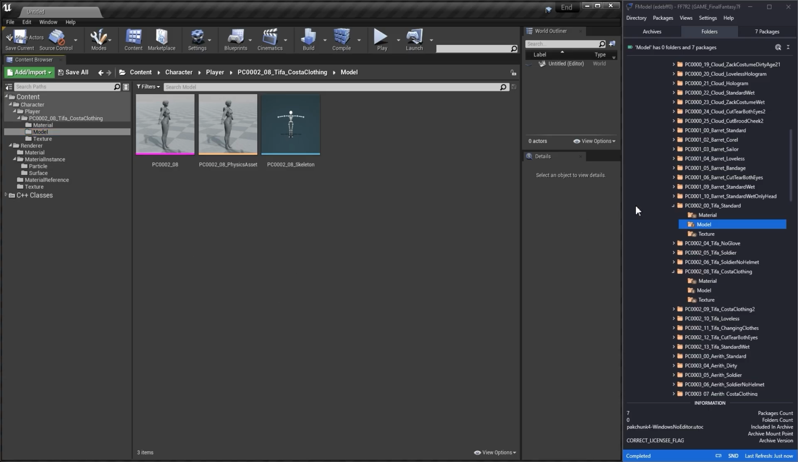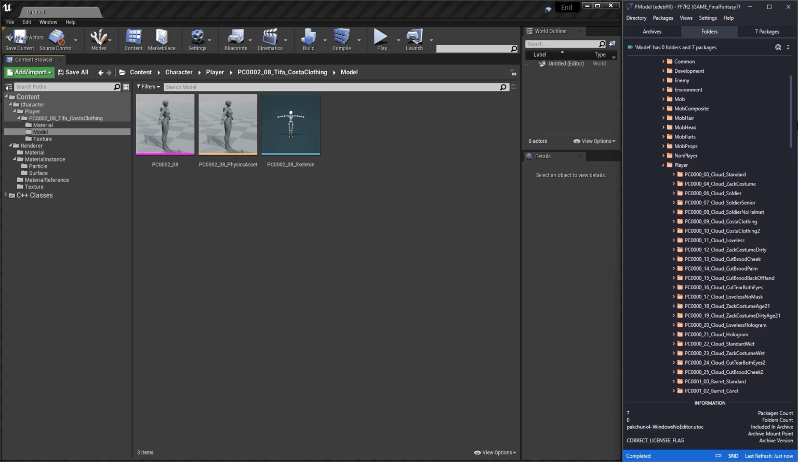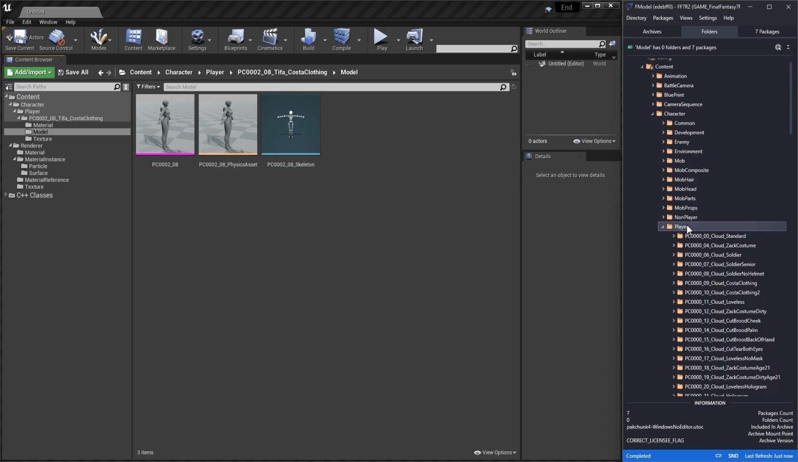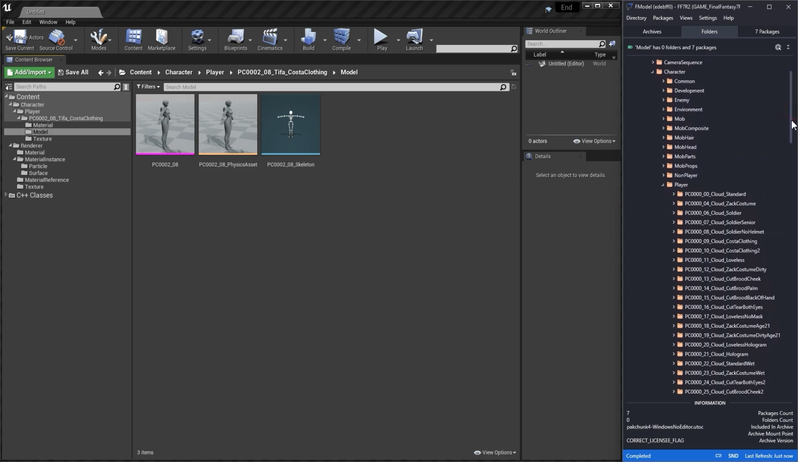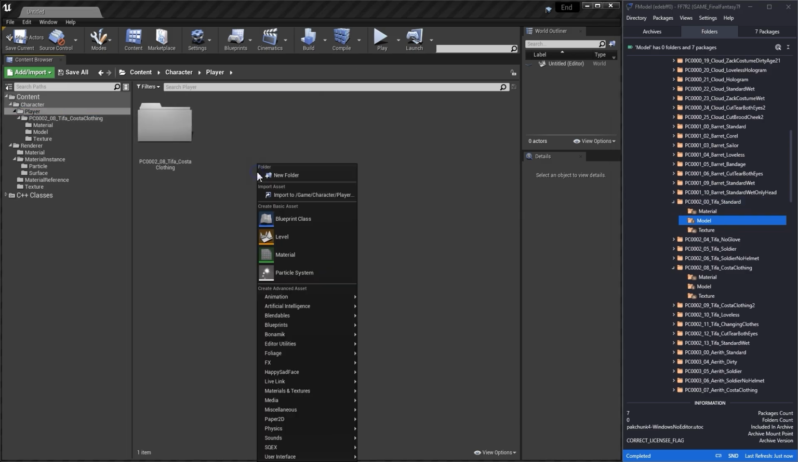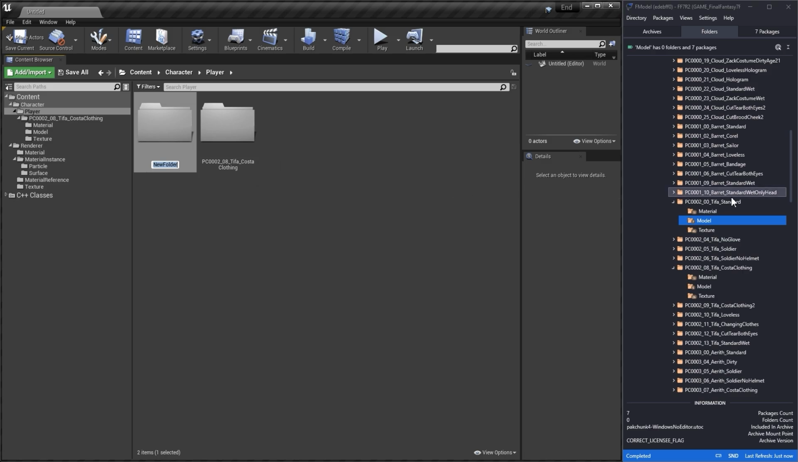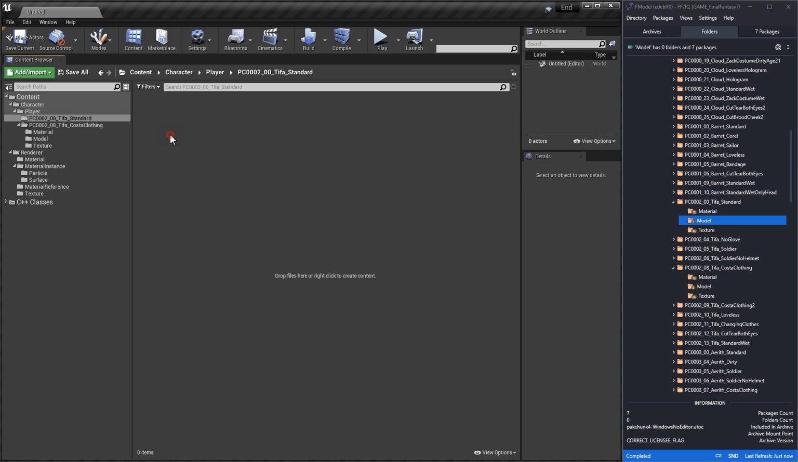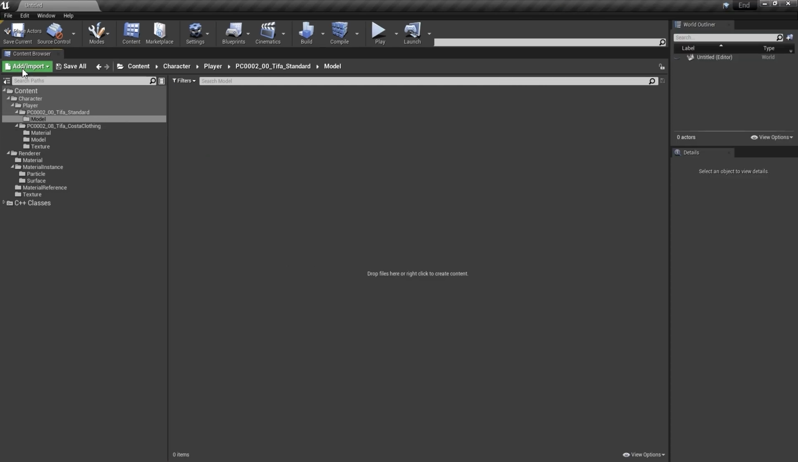We need to import that skeleton into the engine. First, create the folder structure for the standard model as well. It should be almost in the same location as the alternate one. It is, as you can see. So, go to the player folder, create a new folder with the standard model's folder name, this one. Inside that, create another folder named model. Open the model folder and import that FBX file here.